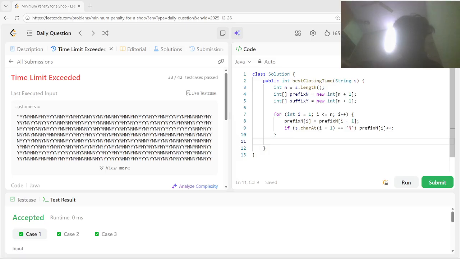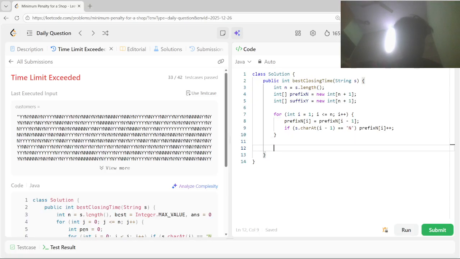And then we also do the same for suffix. For the suffix loop, int i is equal to n minus 1 down to 0, i decrement, and then suffixY of i is equal to suffixY of i plus 1. If s dot charAt i equals Y, then we increment suffixY of i.